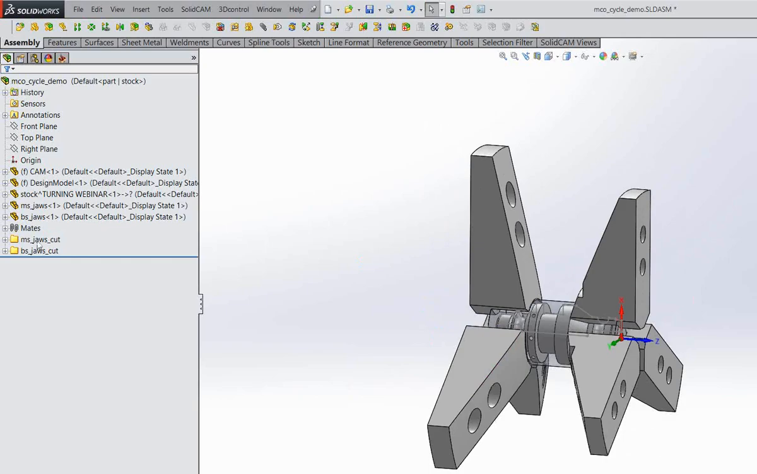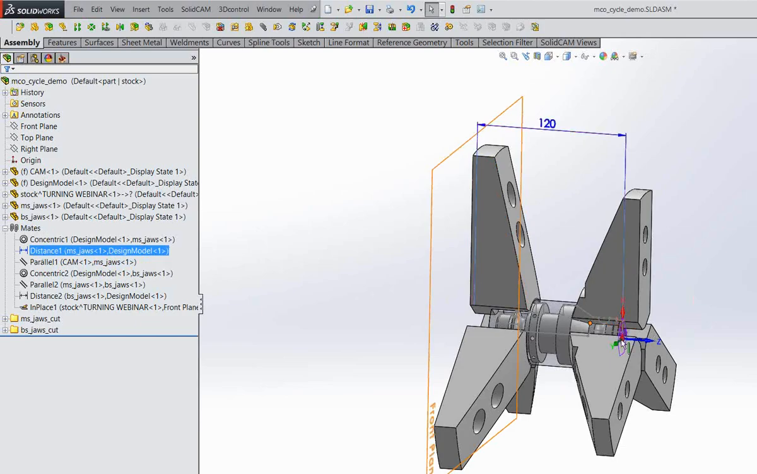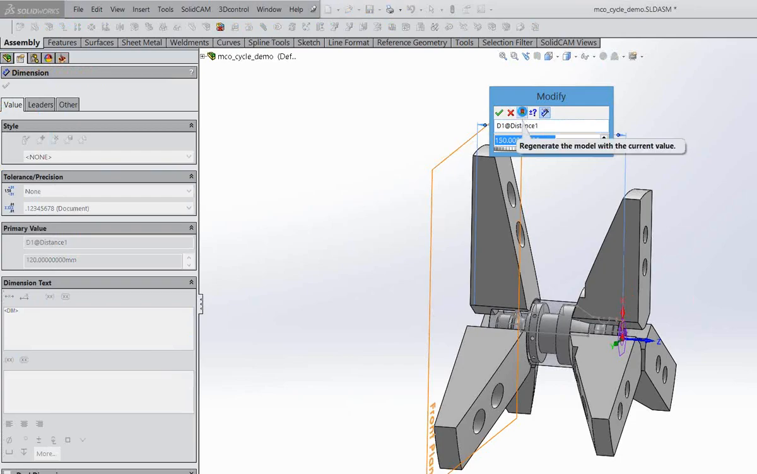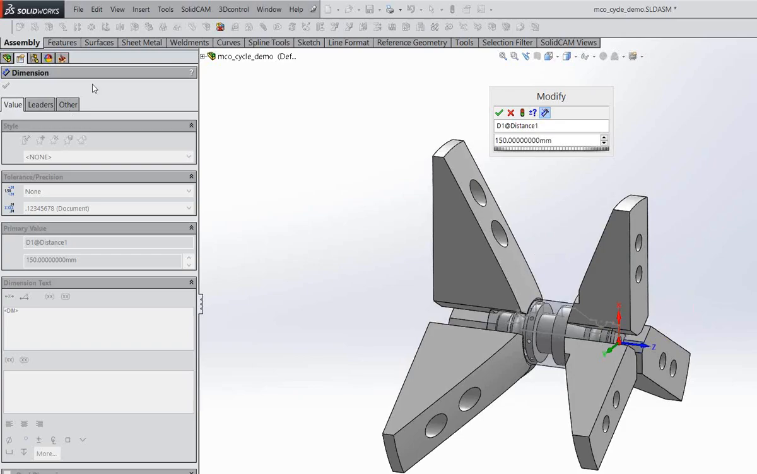Another advantage is when I need to do some change, I will use the mates that I define here, distance. For example, I want to pull out the part to be on a bigger distance from the main spindle. Let's go and increase the distance, rebuild. Automatically my fixture is changed, and I will synchronize in SolidCAM, and the setup and the fixture will be updated. Check synchronization and synchronize, and it will be updated.